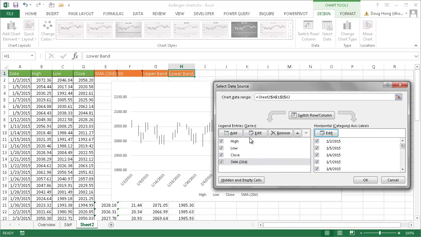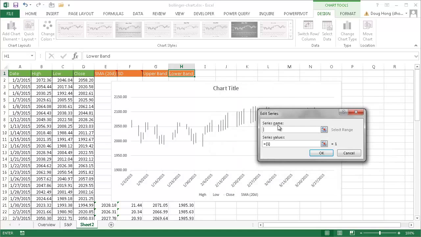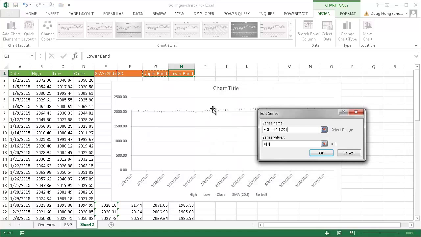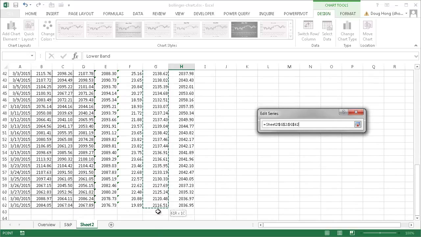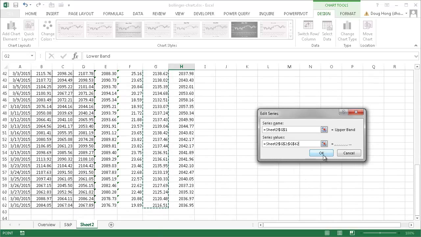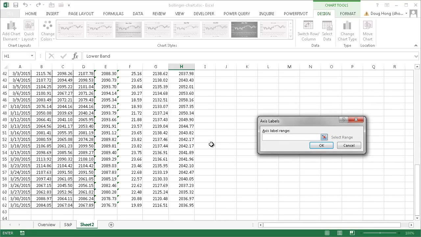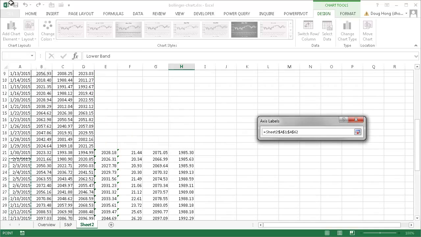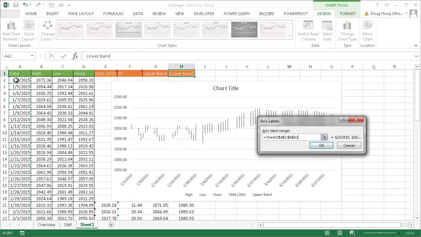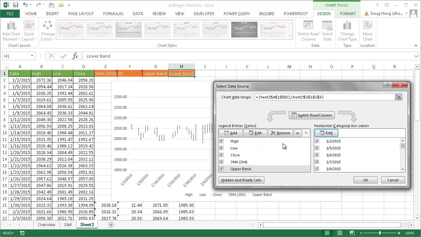So I've got the SMA. I need to add the other one, so I'm going to go ahead and add the upper band. Click on the series name, the upper band, and the series value. Delete that, and click on G2 and go all the way down to G62. And then click OK, and also do the same where we are editing the horizontal axis labels for the dates. So the date range A2 to A62. Let me go ahead and select that, press enter for OK, and that's set for that upper band.